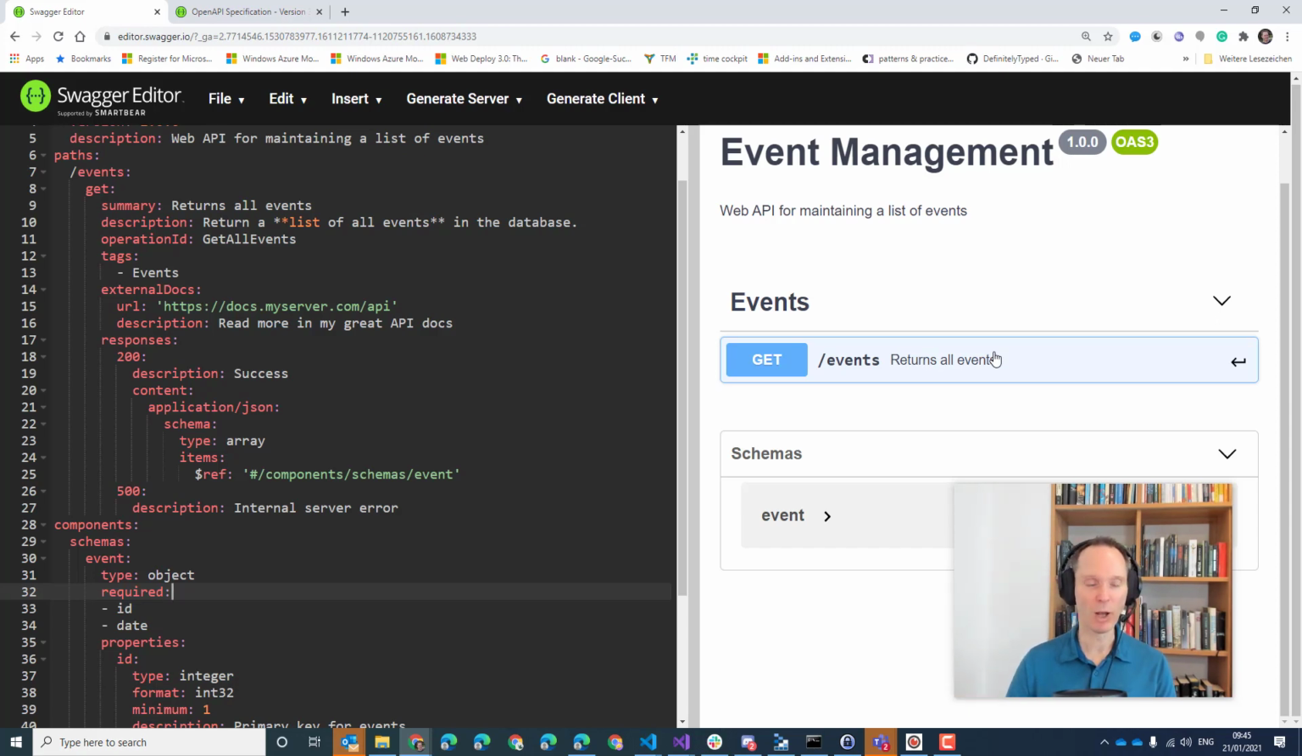But let me ask you now, do you understand now the general principle of defining an API with Swagger? Do you have questions at that point in time?